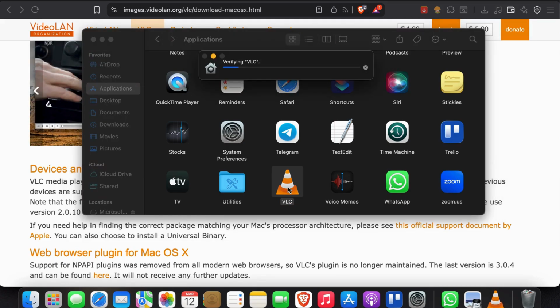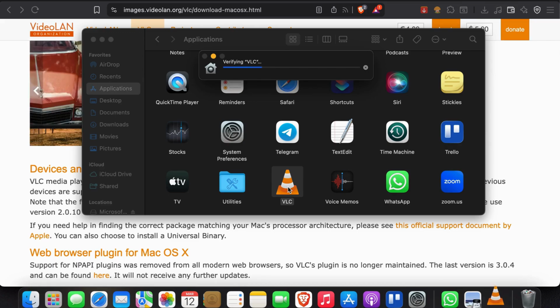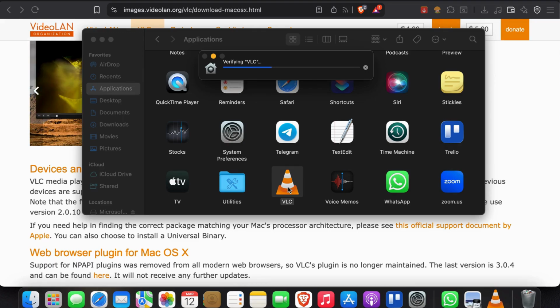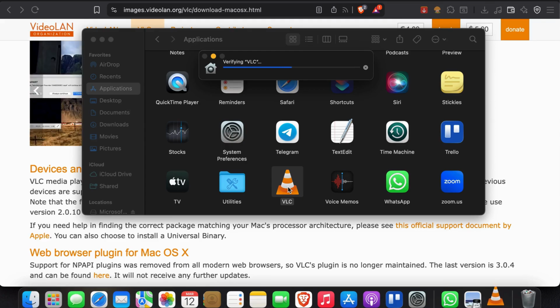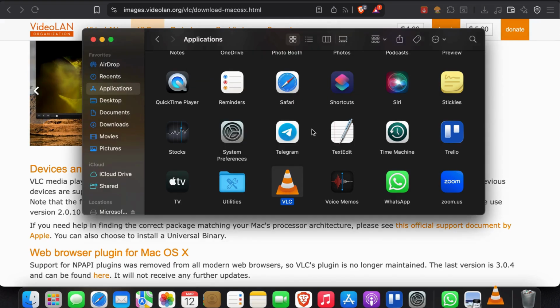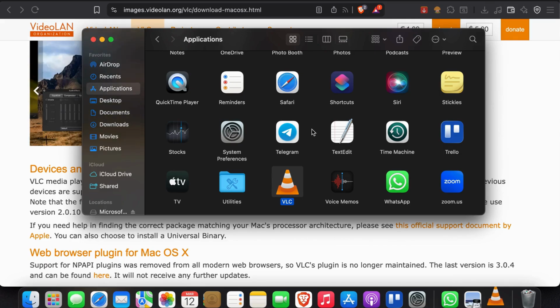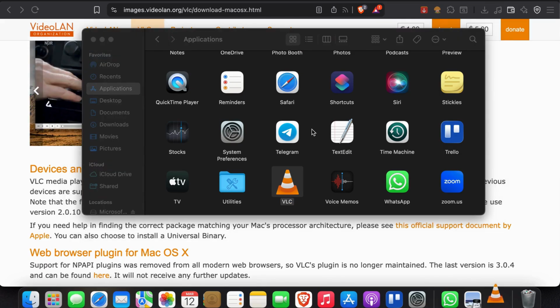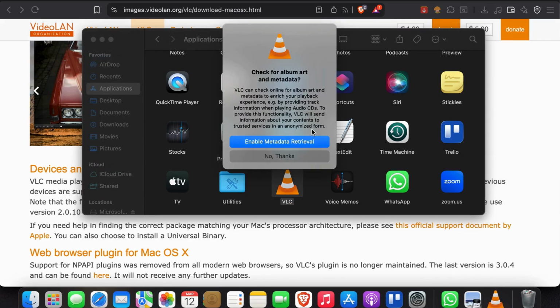Right? Now they're verifying the VLC. Right? And once you verify the VLC, you're going to be able to run it. Okay? And inside, you're going to be able to put your videos there to be played by the VLC. So I'm going to show you that in a matter of seconds. So now I'm going to just hit open, right? And inside, I'm going to be able to run it.